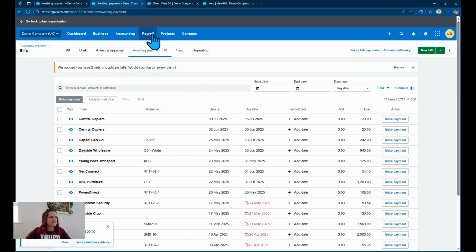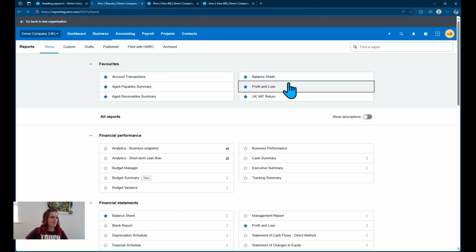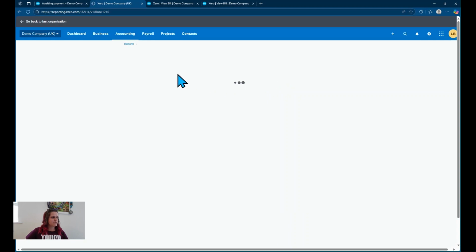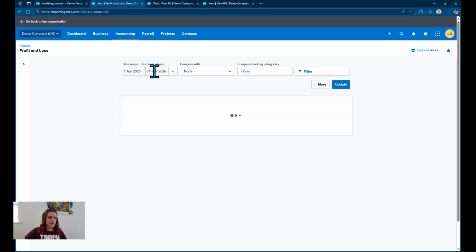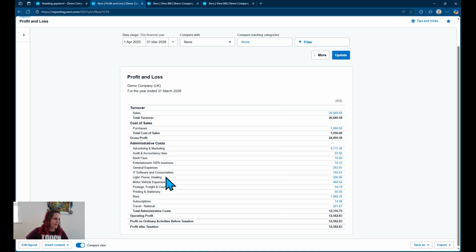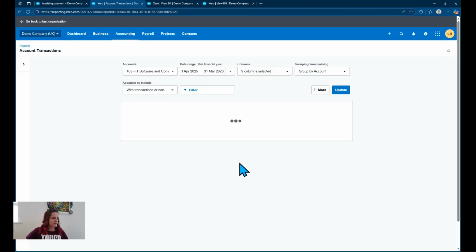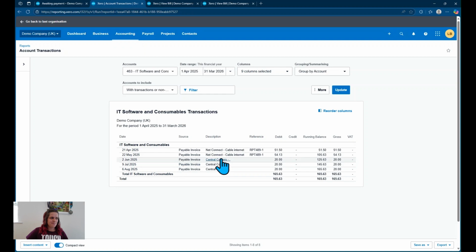And then what you'll see in your report is now I have profit and loss that will show all of these items in, and I will also have a payment against my name, my director's loan account. So we now have a payment in IT software that relates to the Central Copiers payments, as you can see here. And there you have it.